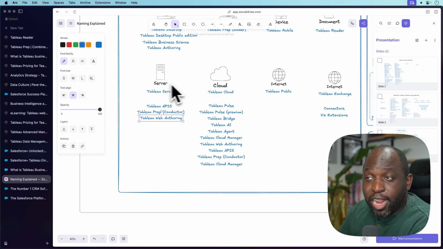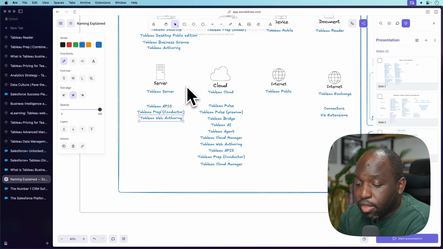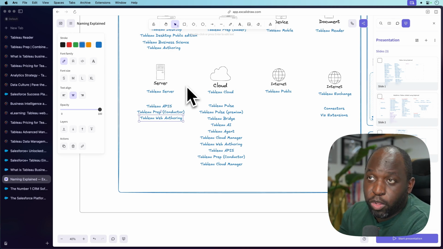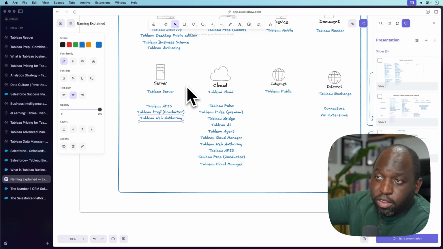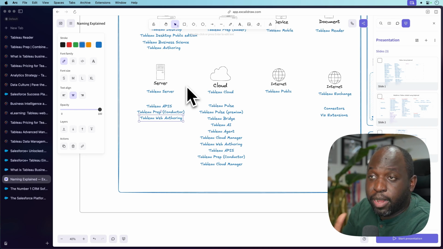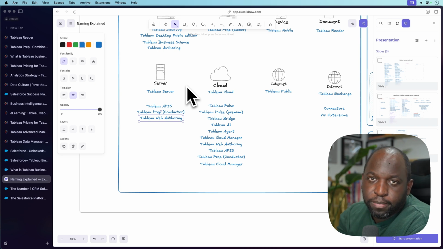So Server and Cloud are basically the same thing. They are fundamentally the platform upon which all Tableau products connect to and work and function. So a lot of what I'm talking about will go through Tableau Server or Tableau Cloud. Where they're different is that Tableau Server is managed by your IT team, and Tableau Cloud is managed by Tableau, or Salesforce in this case. Okay.